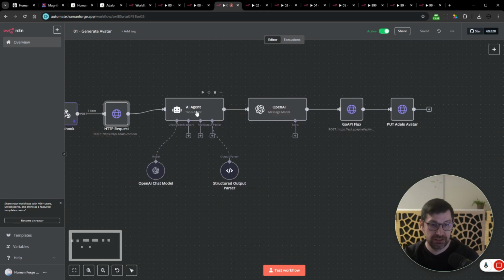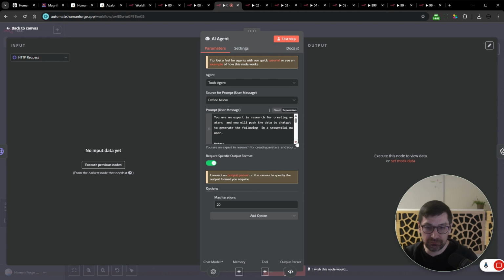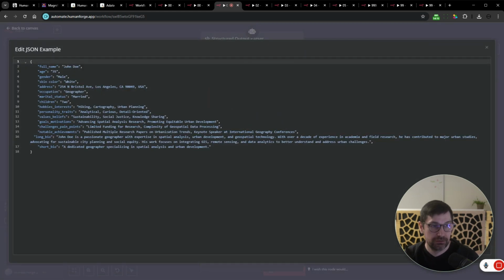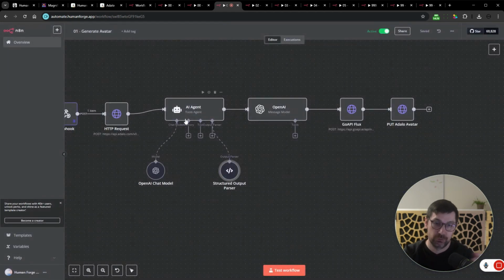Next, we have an AI agent here with a structured output parser, meaning that we give it a bunch of information, and then we say, I think this is create all the avatar information, so create all the bio stuff. In the structured output, you need to always output in this structured format, which is full name, age, gender, skin color. All these things must be structured like this. We output that. So now we've got the full bio for the person or avatar that we're creating.